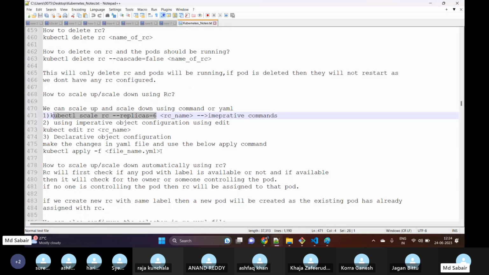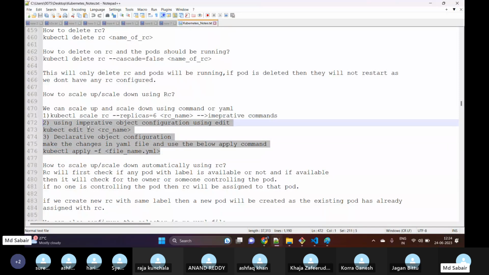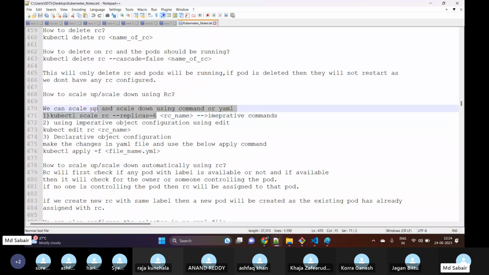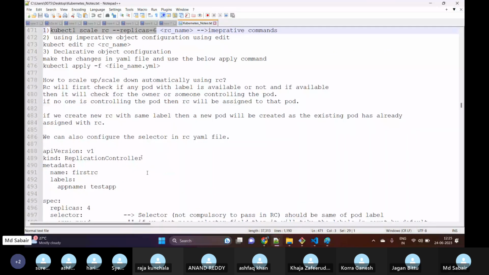So what I have used is declarative object configuration and imperative object configuration. These two things we have already used. If you want to use imperative commands, you can check for this command as well. As I have said, the RC will check if any pod with the label is available, and if available, it will check for the owner or someone controlling the pod. If no one is controlling it, then the RC will be assigned to the pod.